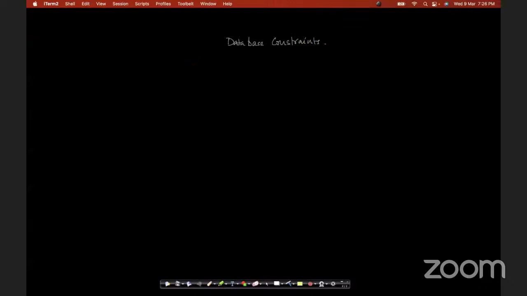So you can classify your constraints as domain constraints, and then you have what is known as key constraint. And finally, you have something called the referential integrity constraint. This is the heart of your relational database management. Referential integrity constraint.